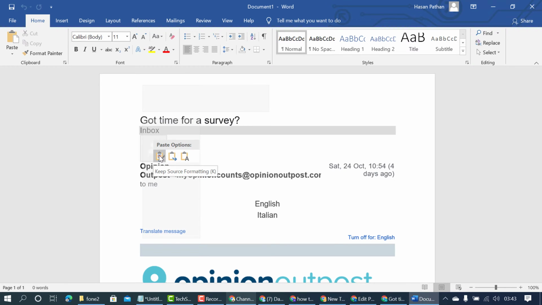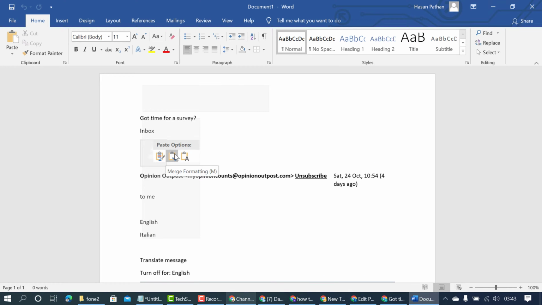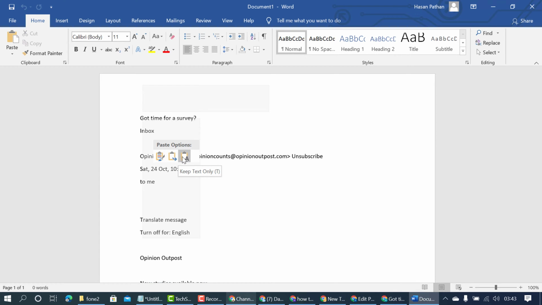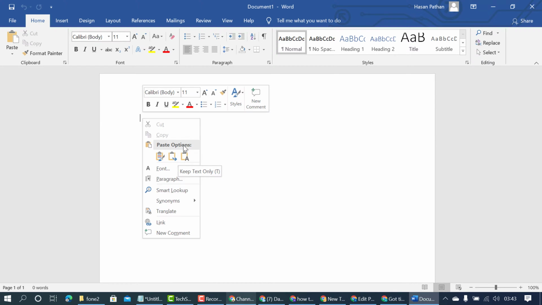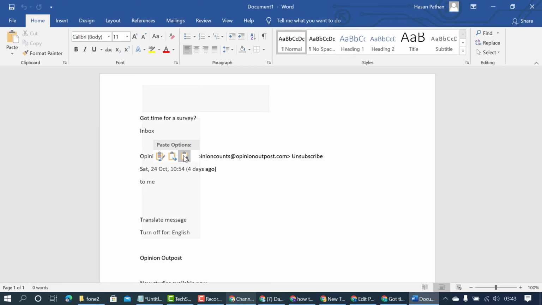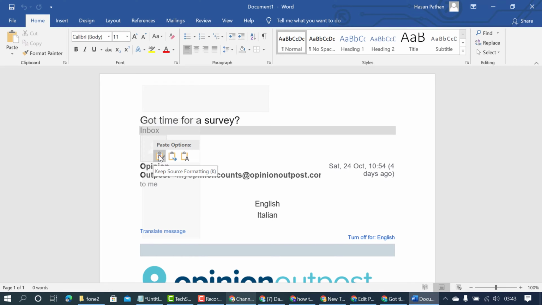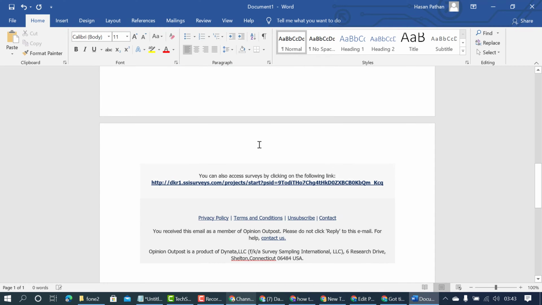If you want to keep source formatting. And there are another two options like merge formatting and keep text only. So if you select this paste option, you will convert only the mail text, and graphics and images will be removed. So select any one which you like.